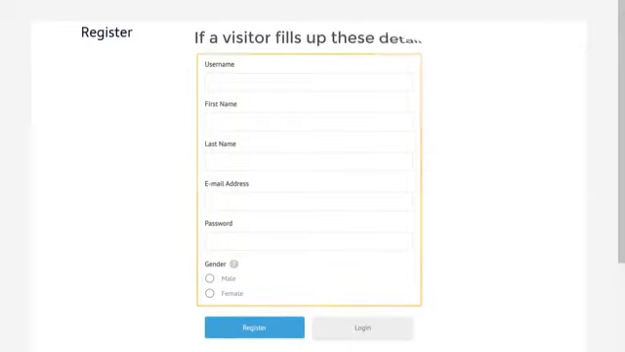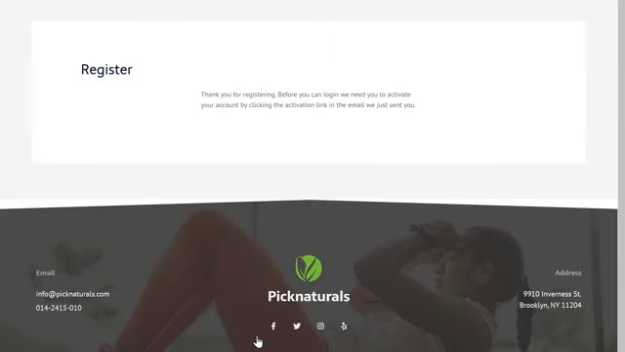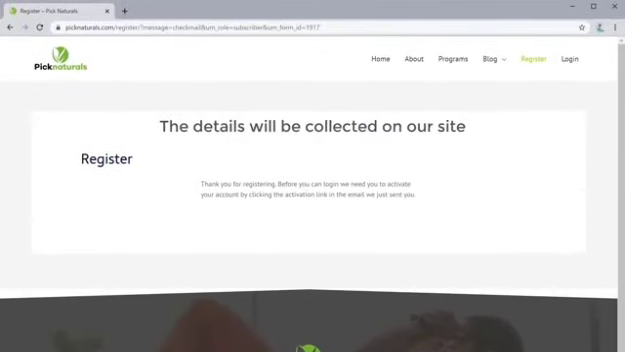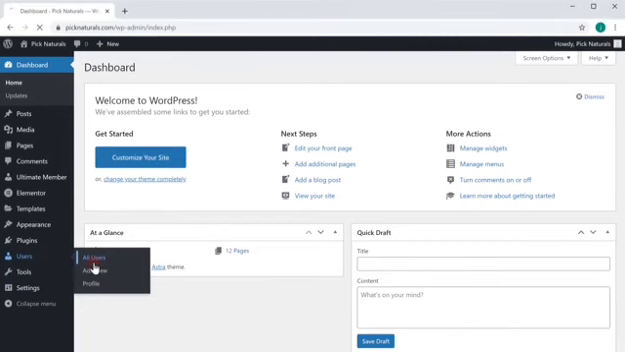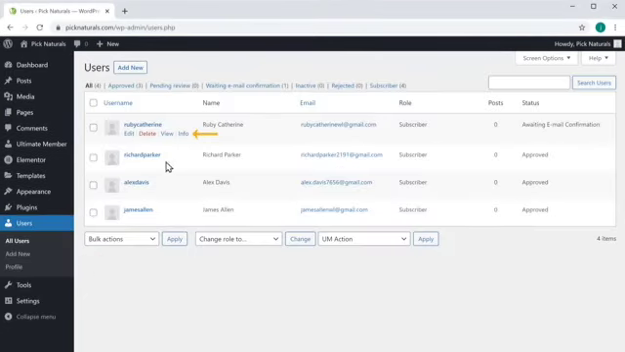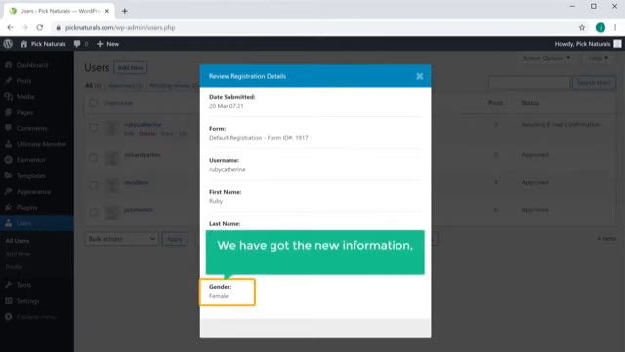So now if a visitor fills up these details, and clicks register, the details will be collected on our site. So let's go to our WordPress dashboard, go to Users, and click All Users. Now click Info. And as you can see here, we have got the new information which we wanted.